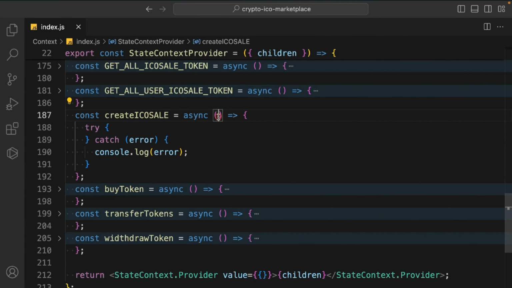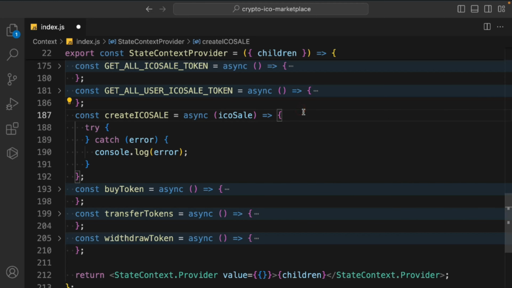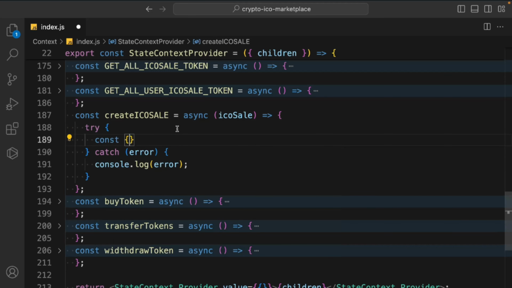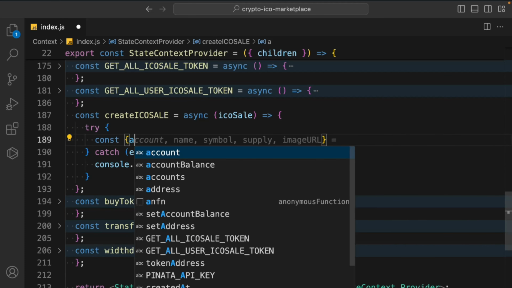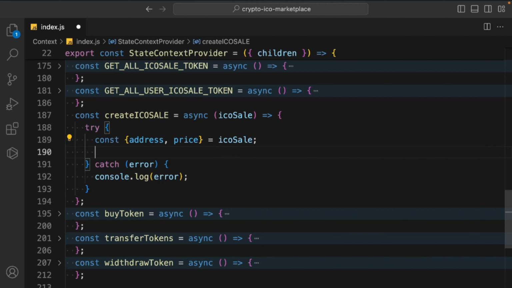So it's going to receive a couple of things. It will receive the ICO sale and it will come in the form of an object. So we can come back here, we'll take this and we have to deconstruct this. So we'll have the address, we'll have the price, and it's coming from the ICO sale, because the user has to provide the address of the token and the price with which they want to create an ICO in our ICO contract.